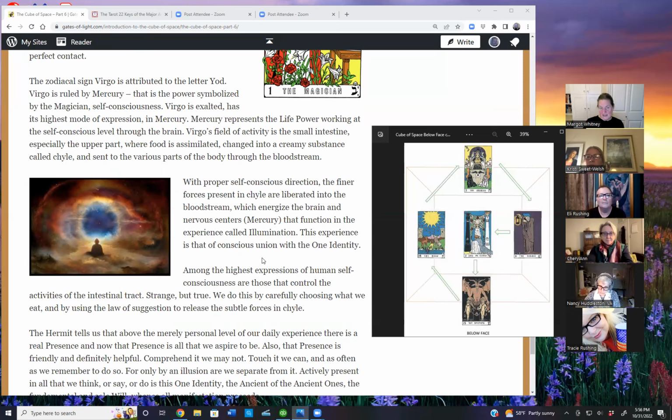This experience is that of conscious union with the one identity. You see a lot of light. That works out for everyone. But it's not that you just see it, it's the experience of it. And the experience of it is what you take with you, and it's sealed on you, the illumination. So it's a visceral experience of your entire body. And you can never go back once you know it.